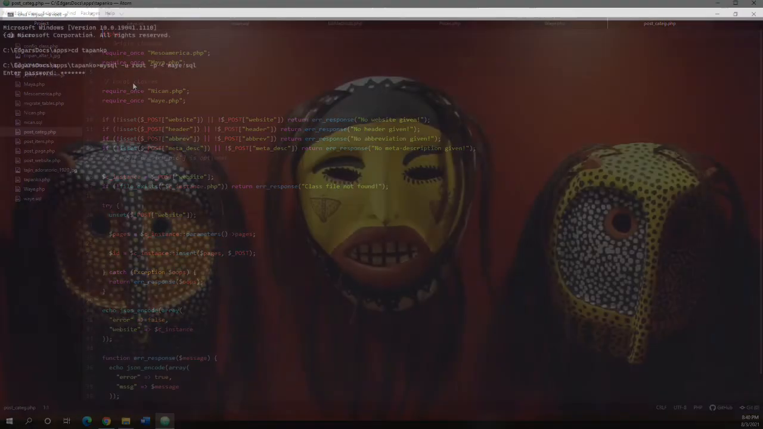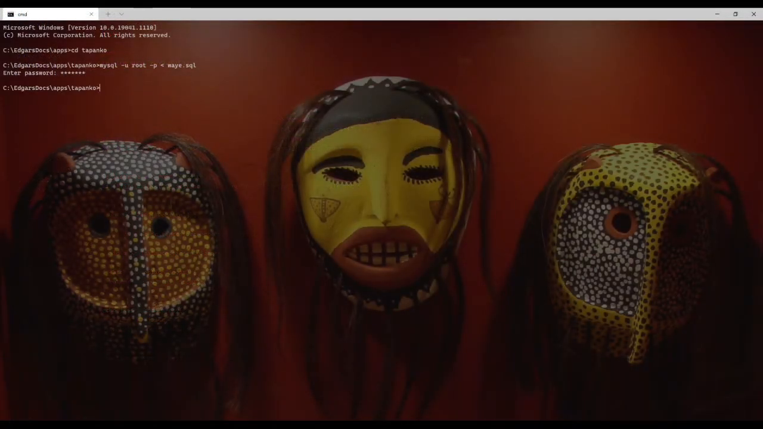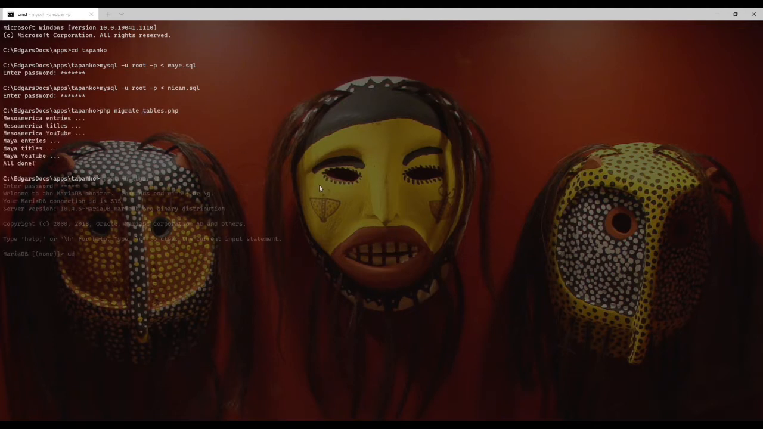Through the command line, I ran the Wayet and Nican SQL files to create each new database and the respective tables. This gives me the chance to work with local instances instead of copies from production. I then ran a file to migrate the production tables from each database to its respective new copy. Then I enter MySQL to check the new databases and tables.